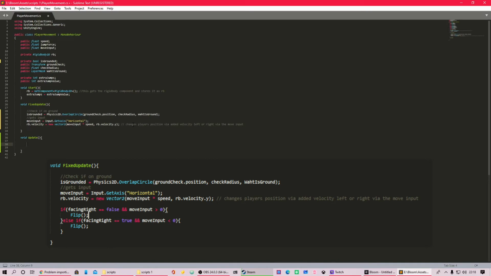Now we want to get the player's input for moving left and right. moveInput is equal to Input.GetAxis Horizontal, which means if A is pressed, the player moving will be -1, and if the player presses D on the keyboard, it will turn to 1. Using that, we can add velocity to our player via the Rigidbody 2D, using a Vector2, moveInput value times the speed we want, and we'll keep the Y position the same.